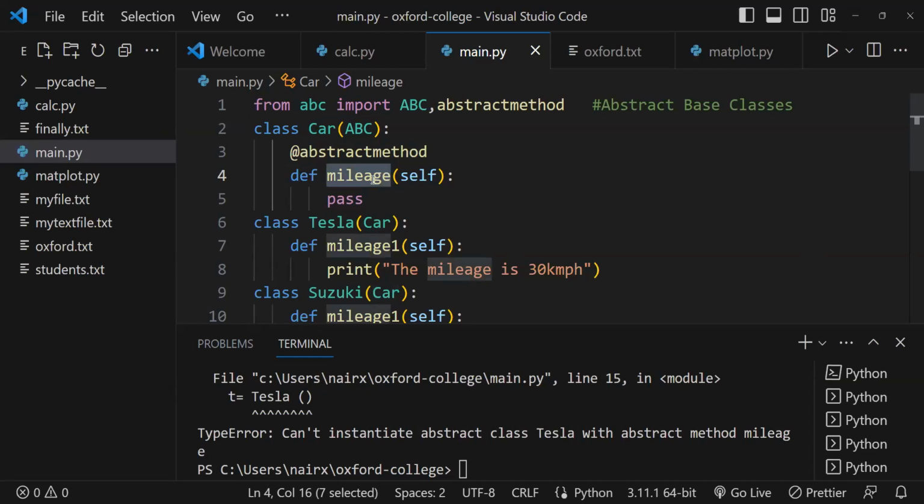Now, why do we have to do this? Sometimes development is done by many different developers. If they are creating an abstract class, that means it is compulsory that other developers who are creating different modules, if they are using this abstract class, have to have the method mileage. For example, all these cars will have a mileage, right? So they want to create the mileage method for all the child classes.